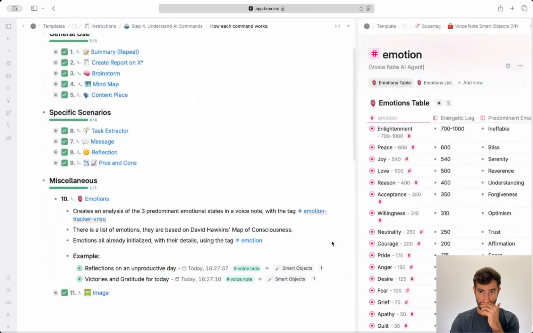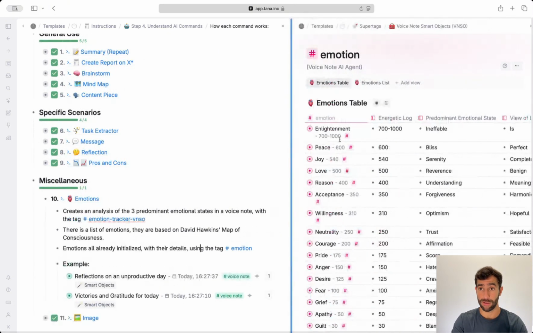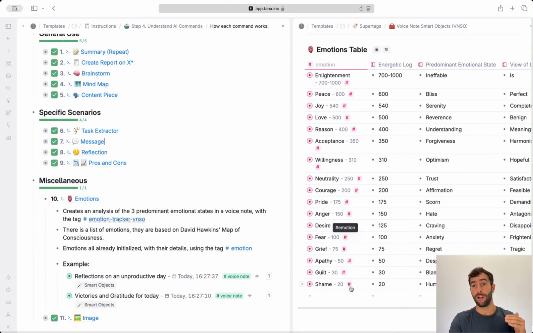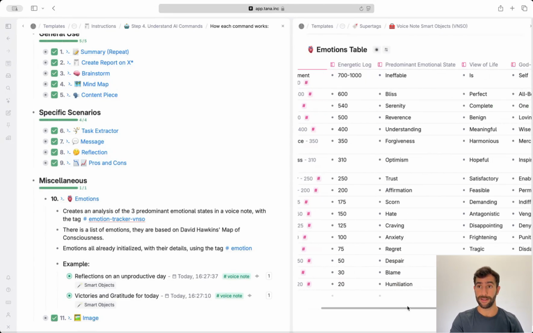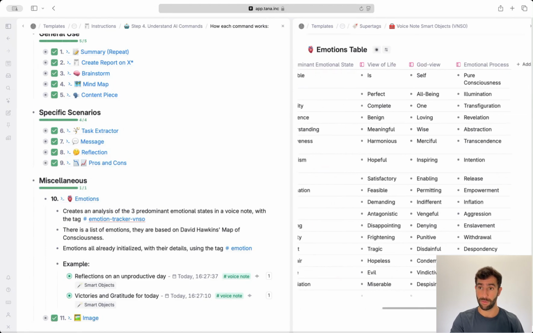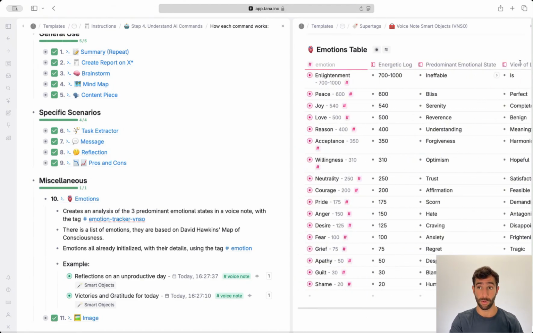So if we open up this emotion tag, here you can see what this table looks like. You can see that the lower frequency, lower vibration emotions have a smaller number on the energetic logarithmic scale. In the higher states of emotions, the higher frequencies have higher numbers because these represent higher vibrations. And then you can see there are different descriptions for each of them. You can, of course, explore this at your own pace.